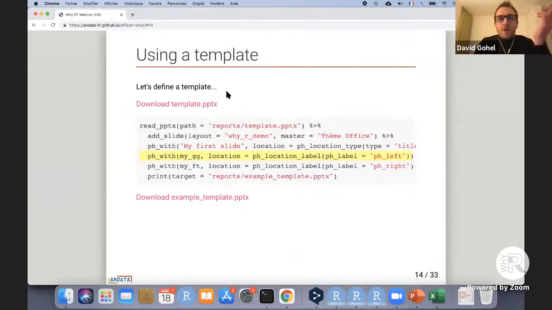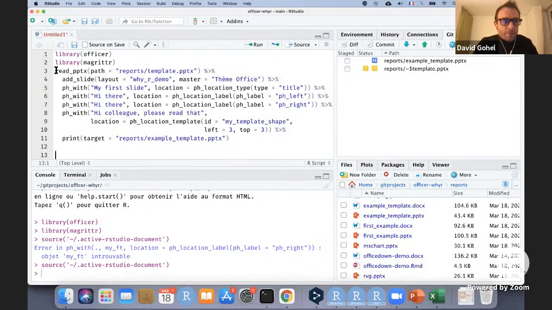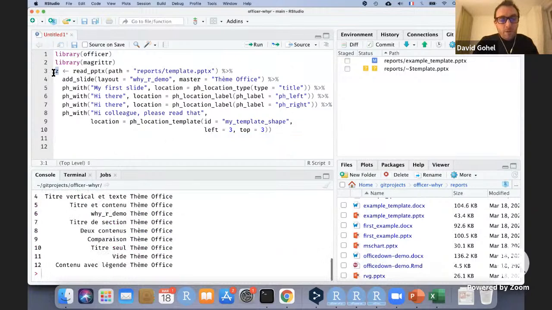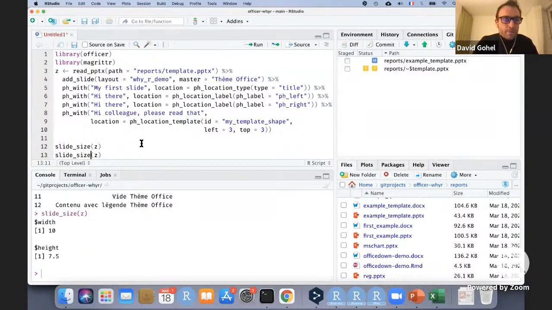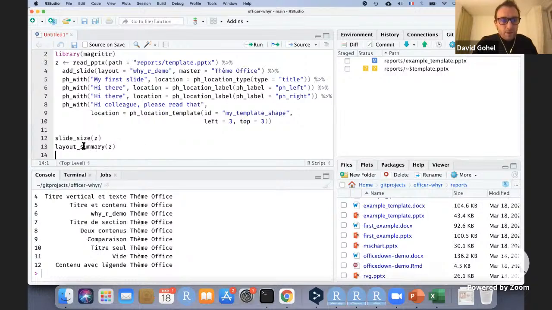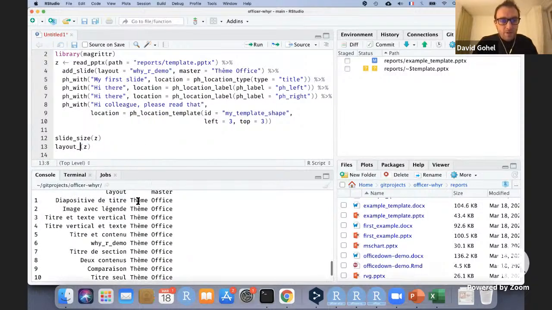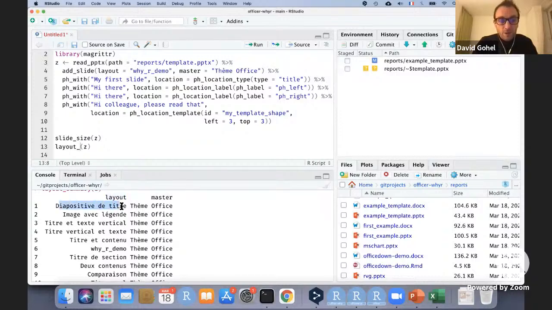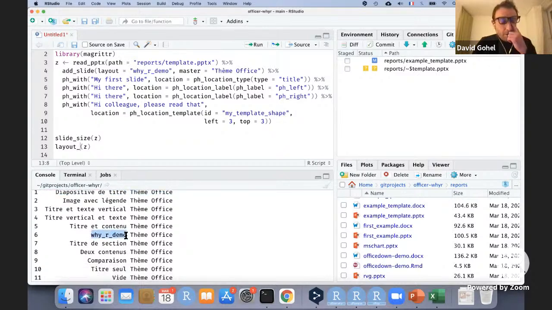So now, there are many options with that. With this, I can store that. If you want to have a quick overview, this is an object, so you can have a lot of information about that, like the size of the slide, like the summary of the layout. So this gives me all the layout names available in your template and the master name. So here I can see my specific slide template slide.